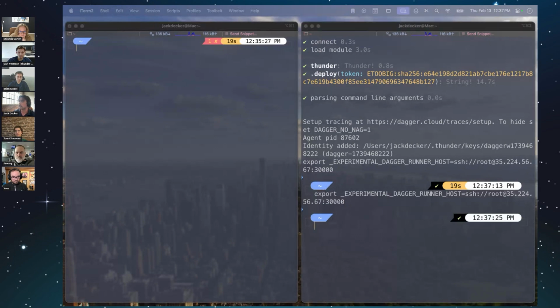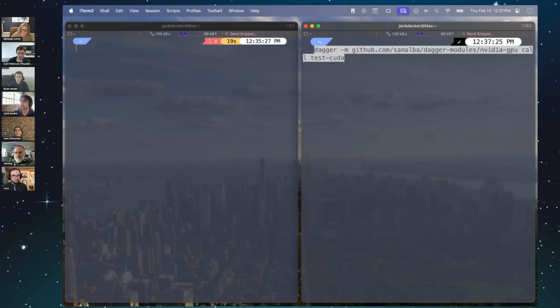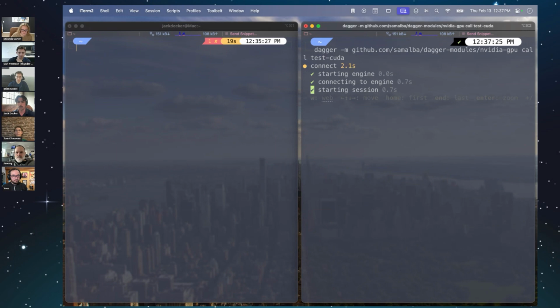We can use this runner host to run normal CUDA commands, or anything that you want to use to run things on a GPU. And so I'm going to use the NVIDIA GPU test CUDA module just to show you how that works. So right now we're connected to that remote host. We connected over SSH, and now we're loading that module, and then we'll see that we're attached to a GPU. And this module takes a second to load.